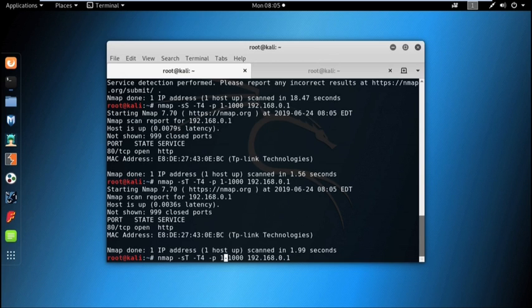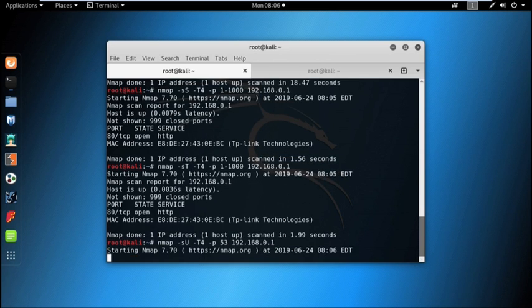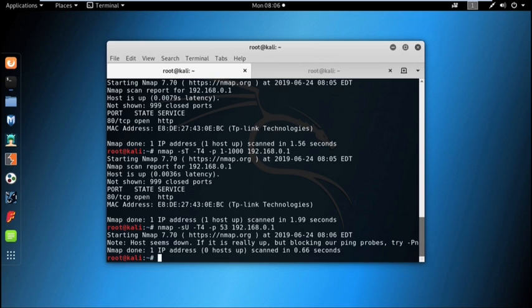Now suppose using the UDP scan we scan port 53. For UDP scan we need to use the dash small s capital U option, and we are going to scan port 53. So dash p, then port number 53 and then the IP address. No, it can't find port 53 in the UDP scan.